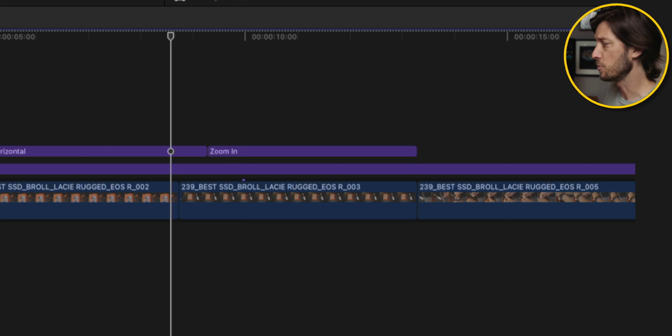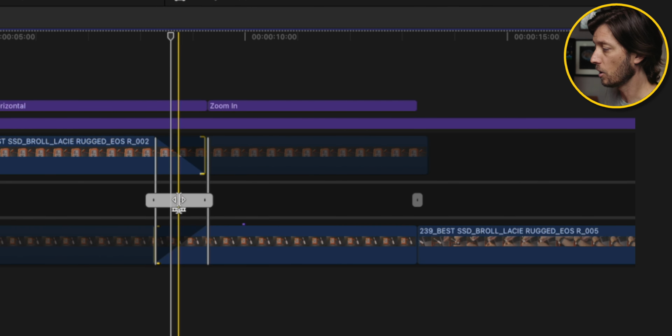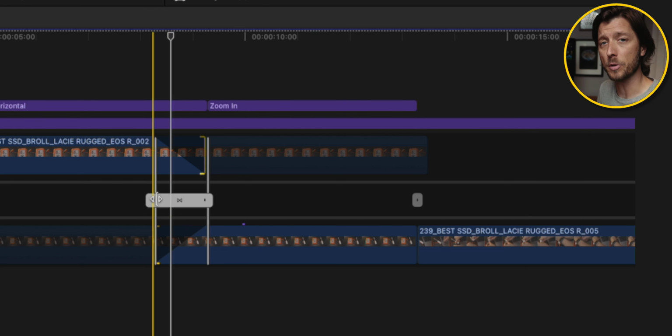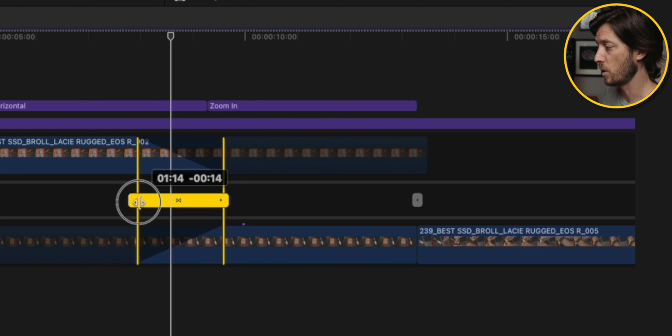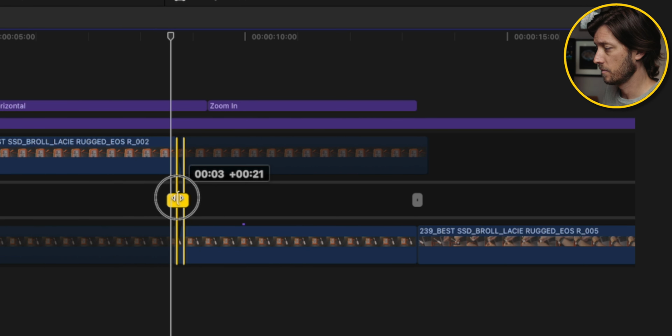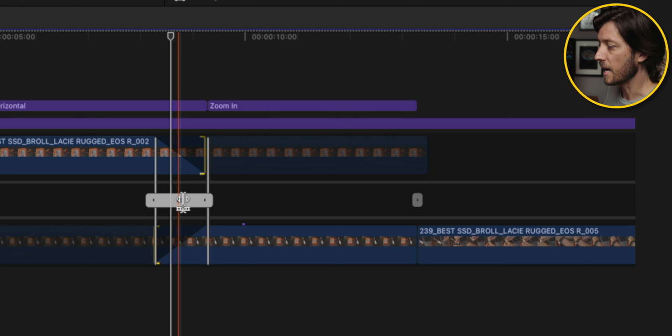Another way to use the Precision Editor is with transitions. So if you add a transition between clips, you can double click on the center of the transition, and you have a larger visual representation of this transition, which happens to be a cross dissolve. And you can actually make changes to the transition as well. You can extend it and you can shorten it. And this again is a great way to visualize what's happening underneath a transition.